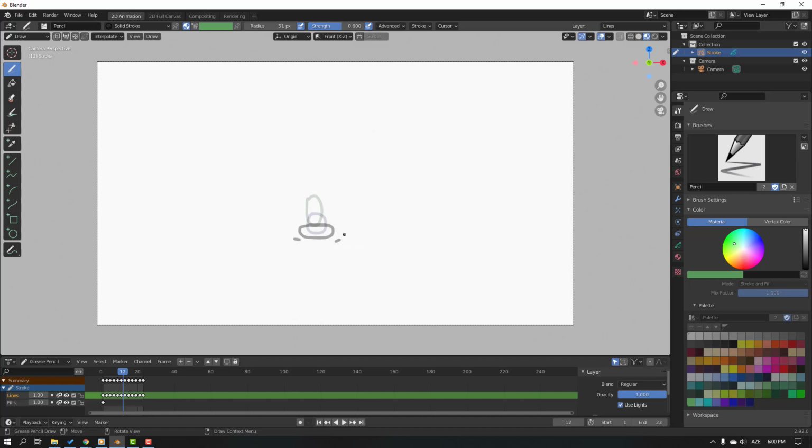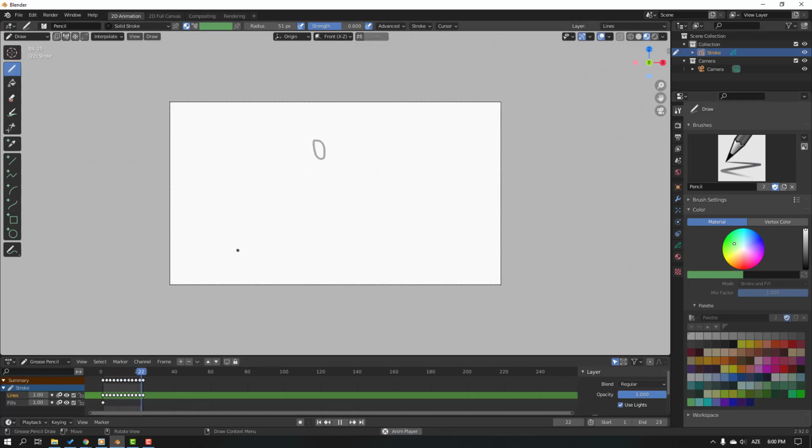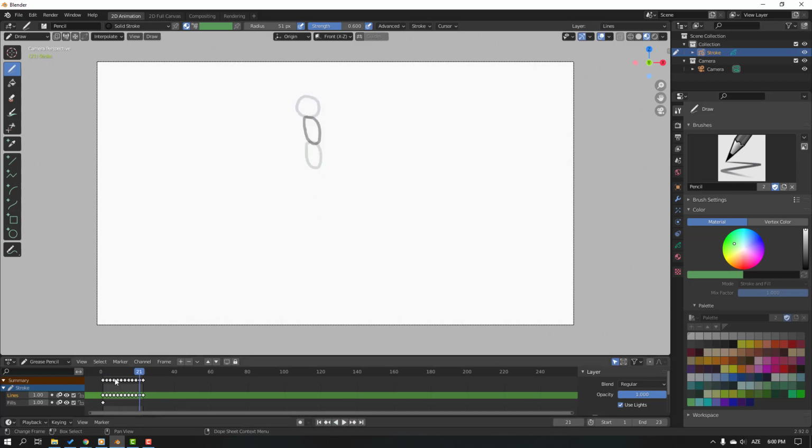Go to 2K frame. Again 2K frame. Let's see. Okay, nice, funny. So let's go to the first keyframe and add a line like this and add a line like this. Go to 2K frame.